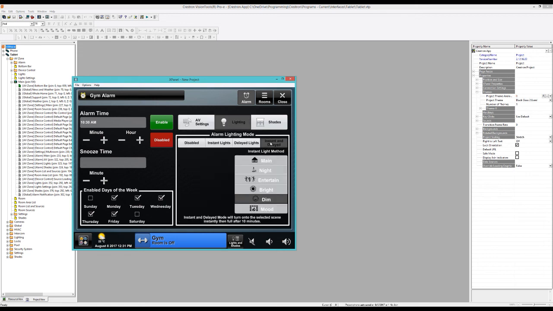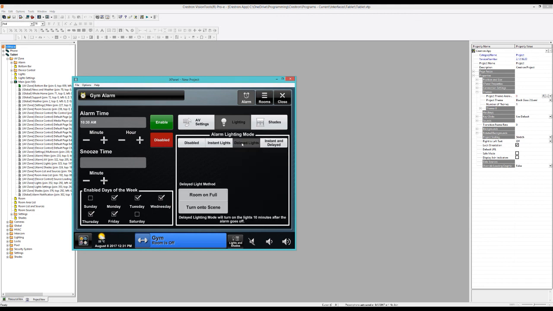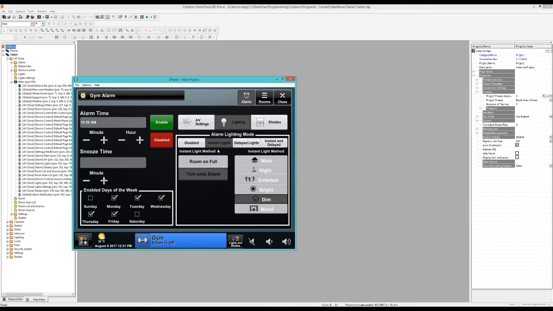Lighting can do the same thing. So this is kind of the same thing, whereas it will turn on to this light scene. And then after 10 minutes, it'll go to full. Here you can do instant lights, delayed lights. So here you can have it after 10 minutes turn on full or go to a scene. Same exact thing, except for the instant light, which is instant right when the alarm goes off. But I like this one right here. And that's just one example of many of the features.